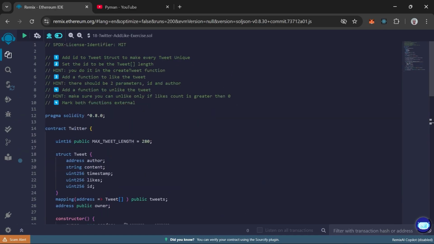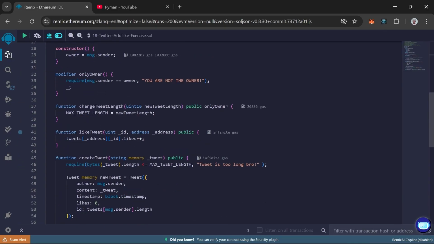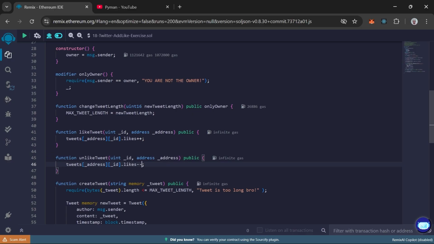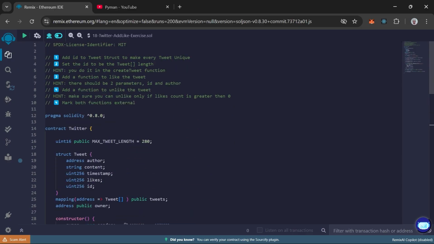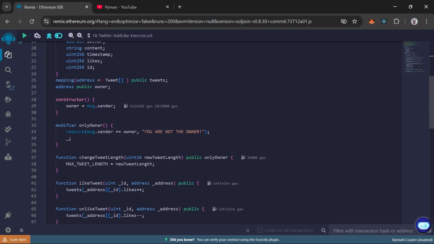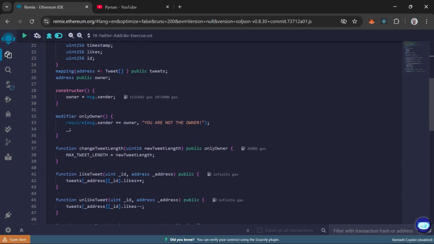Number three says add a function to unlike the tweet. Let's create just that. Now you can basically copy and paste this function and make some minor changes, just like so. Let's say unlike and do minus, which means we reduce the number of likes of this tweet by 1. But it's important that it says make sure you can only unlike if the likes count is greater than 0, because we don't want to go below 0. So let's do just that.